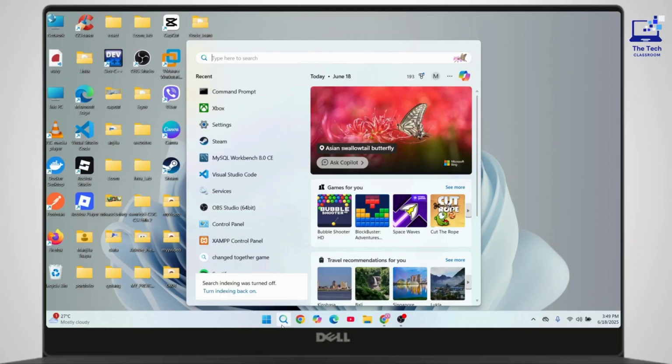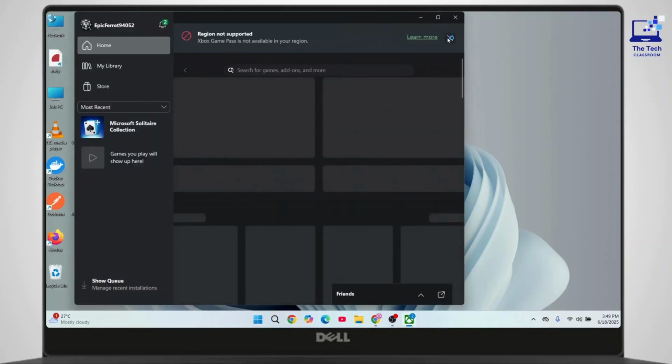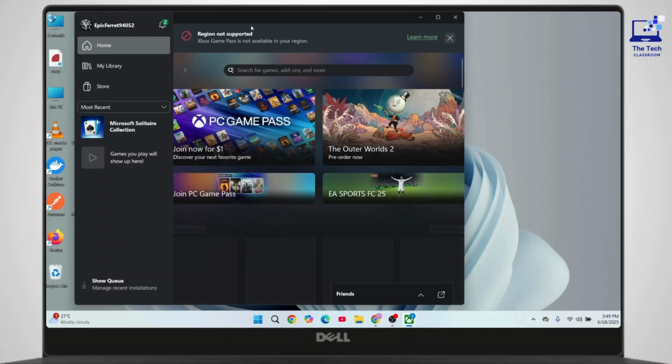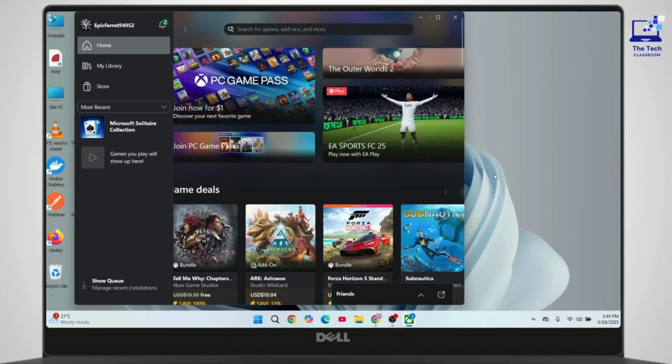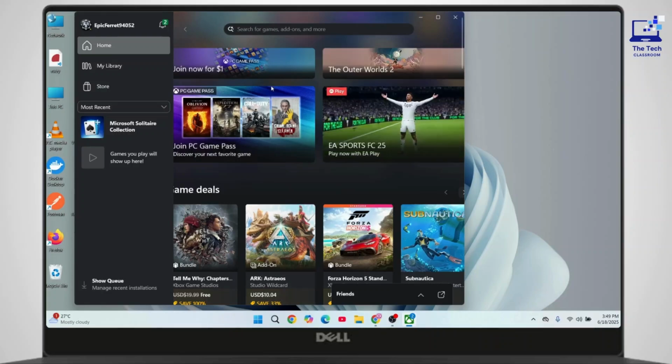And once the installation is complete, open up Xbox. After you open up Xbox in your device, you will have an error message at the top saying that the required application is missing. If you get such an error that says the required application is missing, that means it is missing the Microsoft Store.